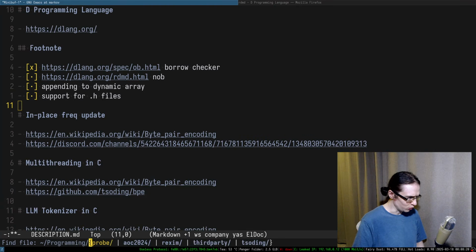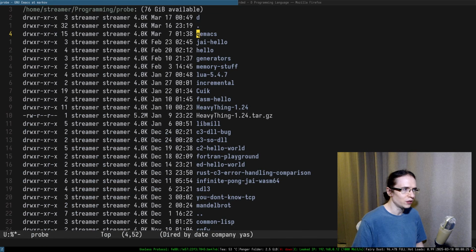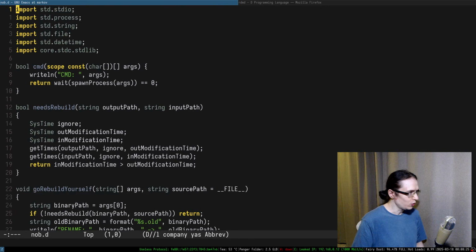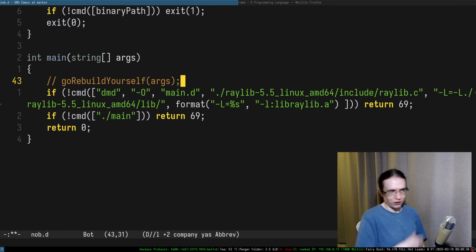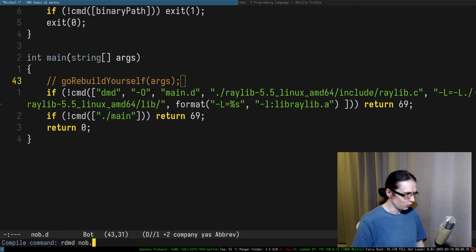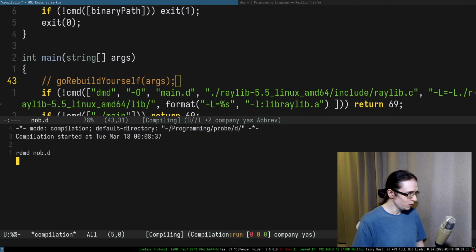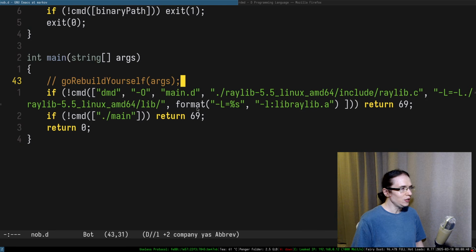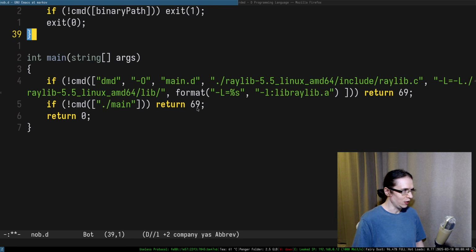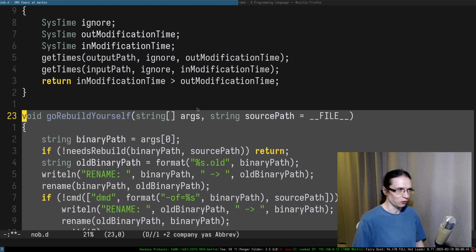I'm going to go to where we were experimenting with this entire thing. So here is the D. Here's my Nob, and here I just go and rebuild myself. I can just literally disable this entire thing and do rdmd nob.d, and hopefully it will just build it. So I don't even need any of this code in here that does the rebuild, it's literally not needed.